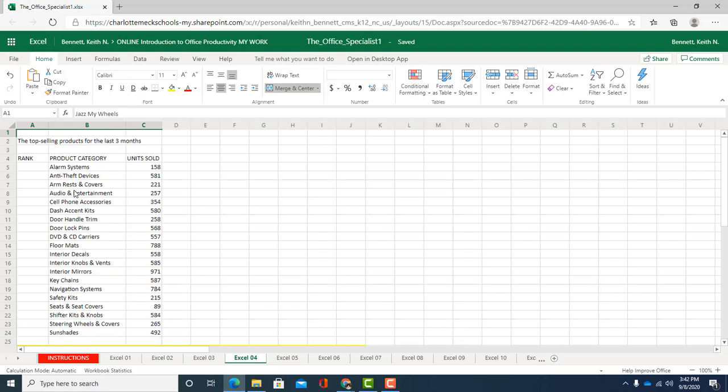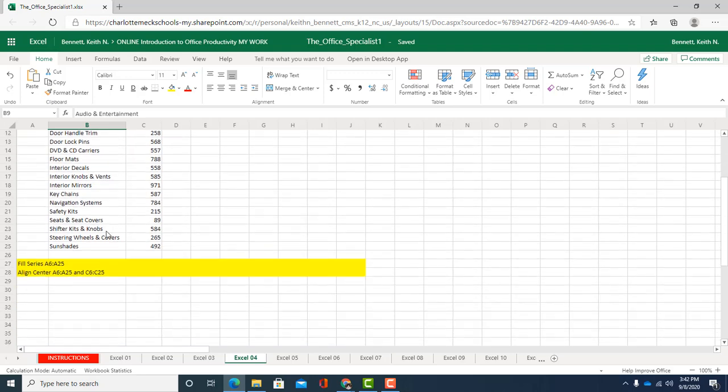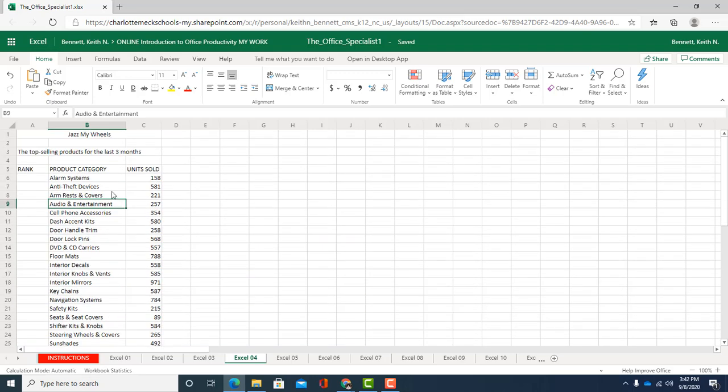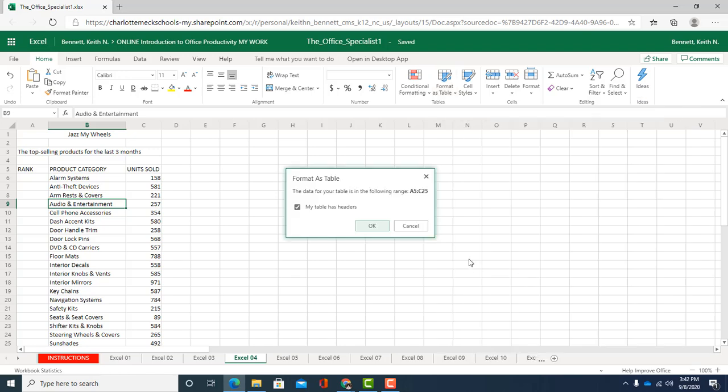Alright, so the next thing that we want to do here is take this information and turn it into a table. We're just going to experiment a little bit. Like we did with the previous activity, click anywhere inside this table, go under the Home tab and under the Tables group and click Format as Table. We want to pick one of these that has a header row, and we're going to go with a medium one, kind of orange and gray, if you will.